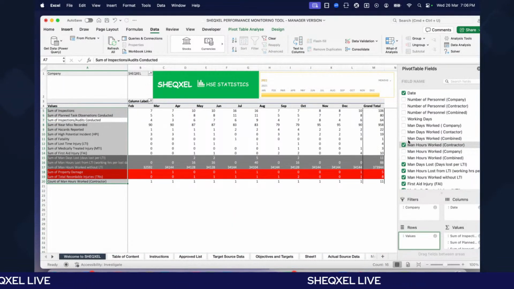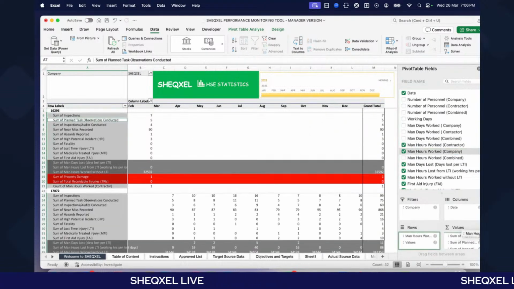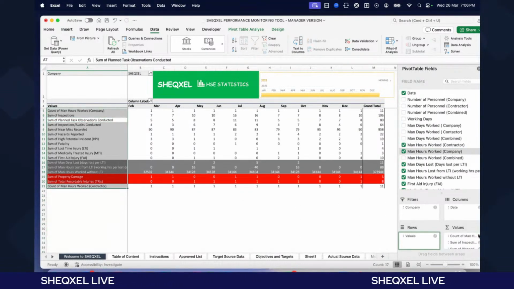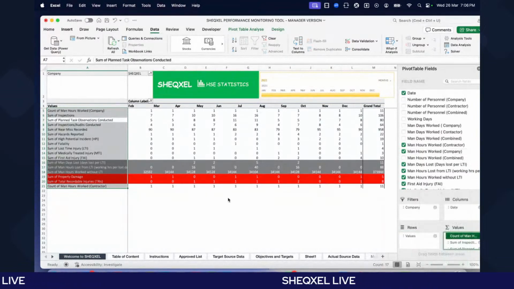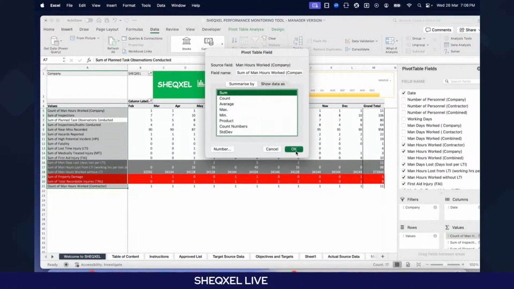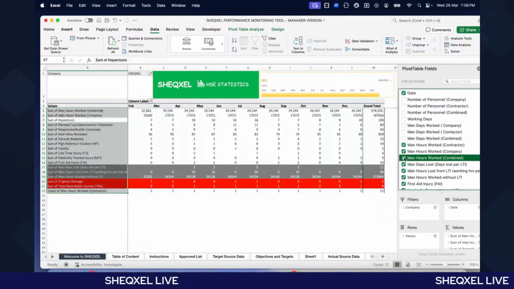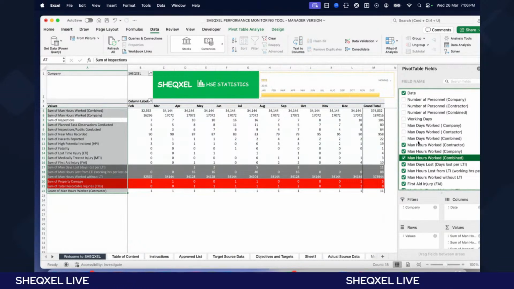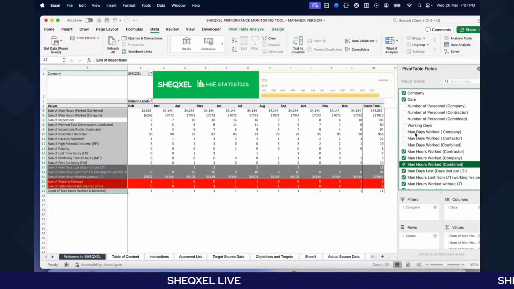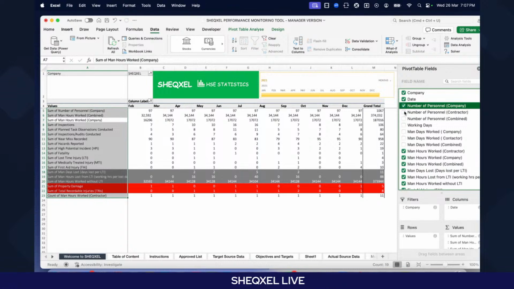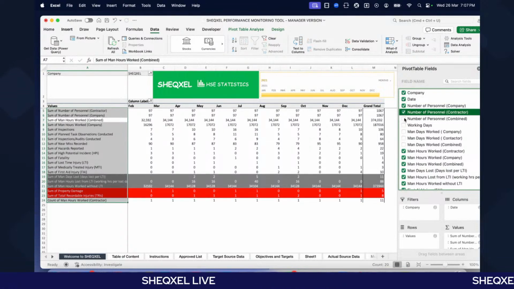For contractor, man hours worked. For company, we need to change it from count of to sum of. And we look at man hours worked combined, right? And then we look at man days worked. That is not needed because it wasn't part of the scope, but I just did a calculation. So we're going to look at number of personnel for company, number of personnel for contractor, number of personnel combined.